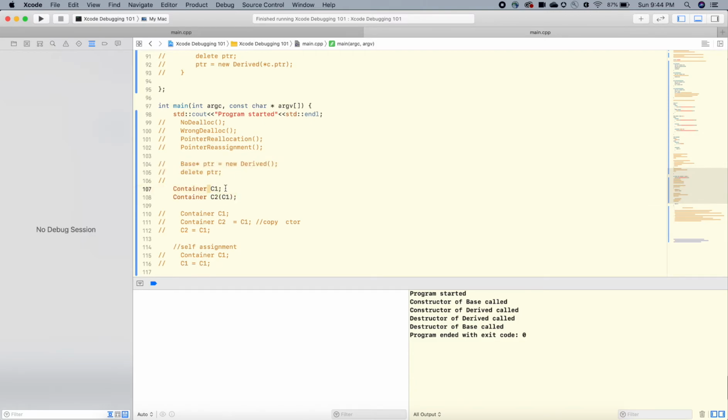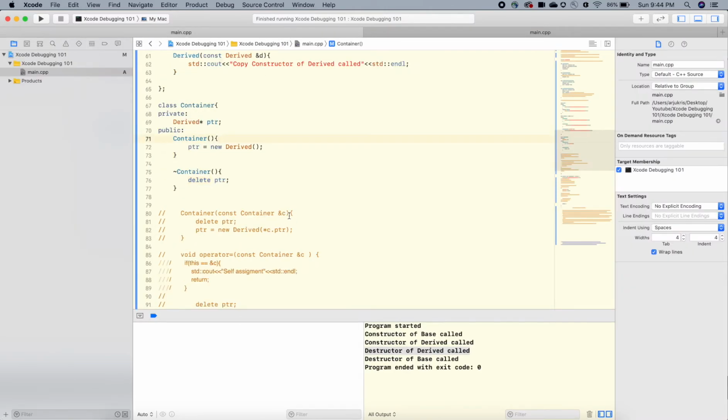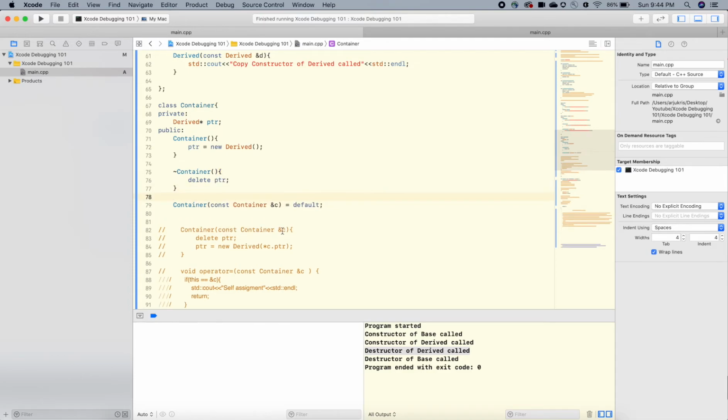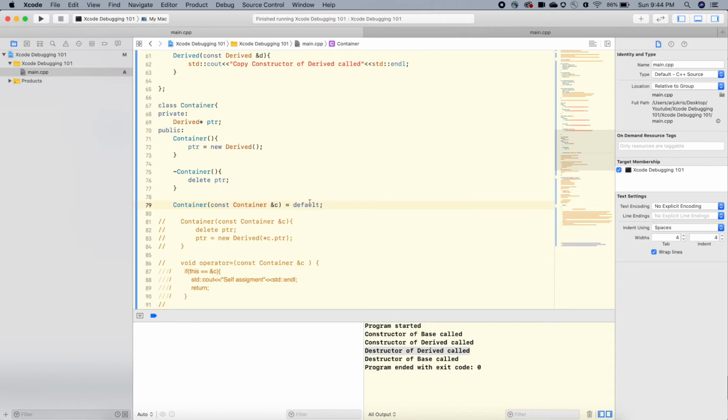So here I'm instantiating a C1 class and then trying to copy that C1 class into C2 using this default copy constructor. C++ by default implicitly creates this copy constructor. It's also equivalent to this, which does a shallow copy, and let's see what happens in this case.